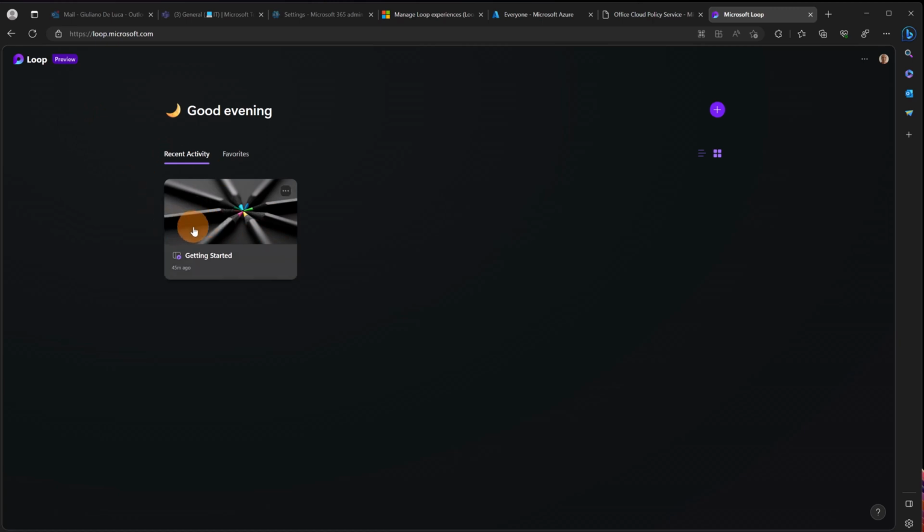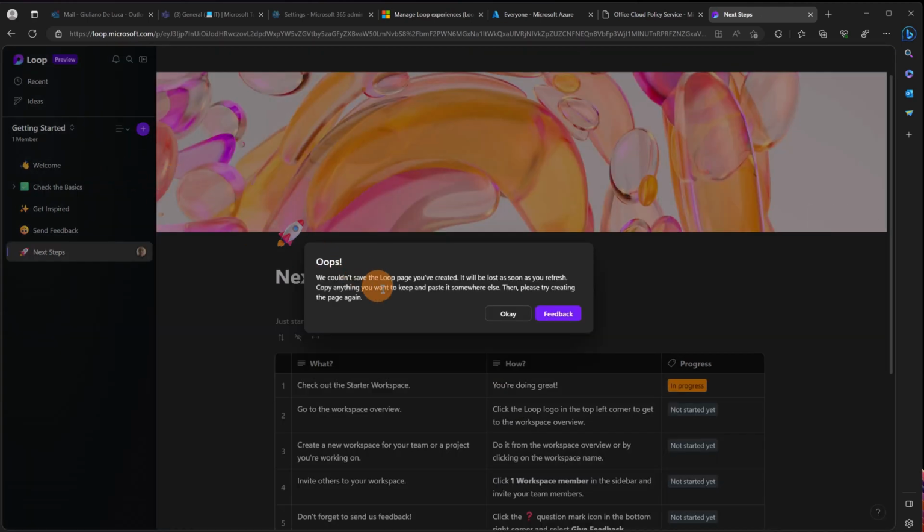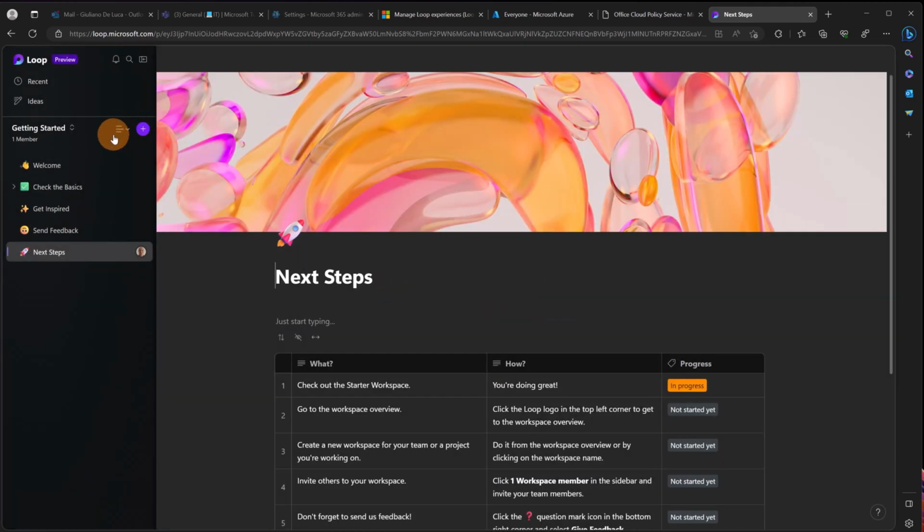This is a very nice way to start and play with Microsoft Loop, and it is also easy to explain how Microsoft Loop is composed. So first of all, I'm going to click now on this Getting Started. This Getting Started is a workspace. A workspace, it's an area that you can create.